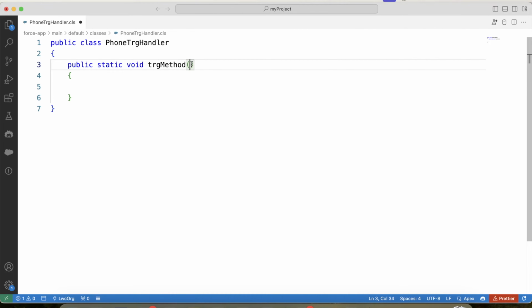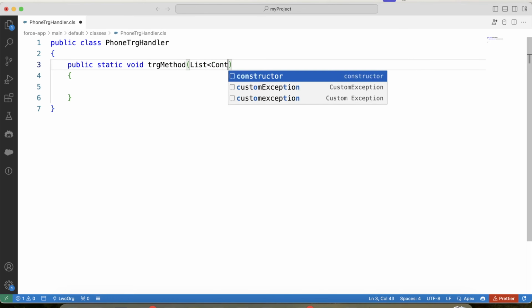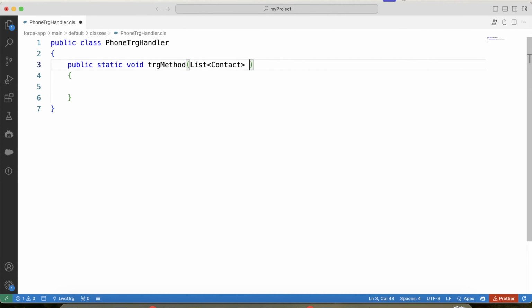So what we will do? We will simply pass trigger.oldMap along with trigger.new in our method, like this. Basically, in this parameter, we will pass trigger.new from our trigger, and in this parameter, we will pass trigger.oldMap. So this new list is equal to trigger.new, and this old map is equal to trigger.oldMap. Let's apply a null check on this list, which is basically trigger.new.